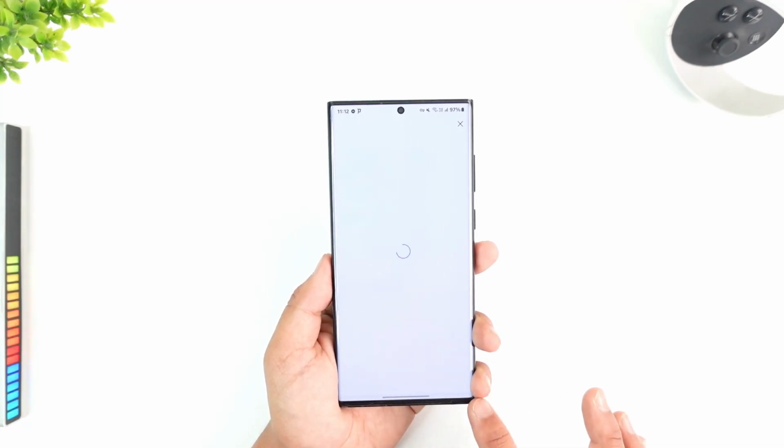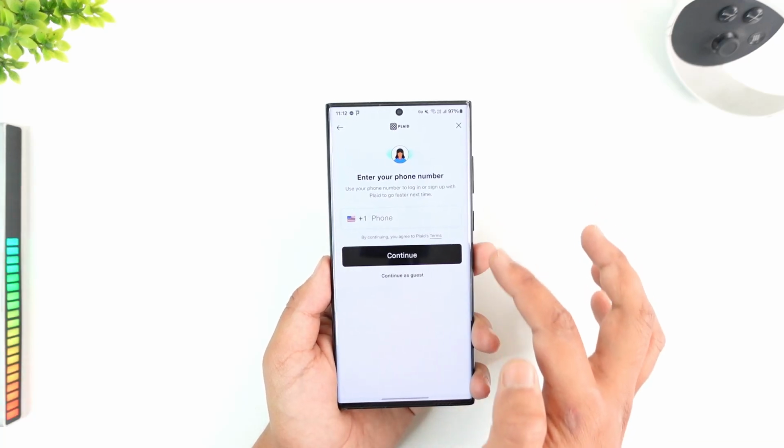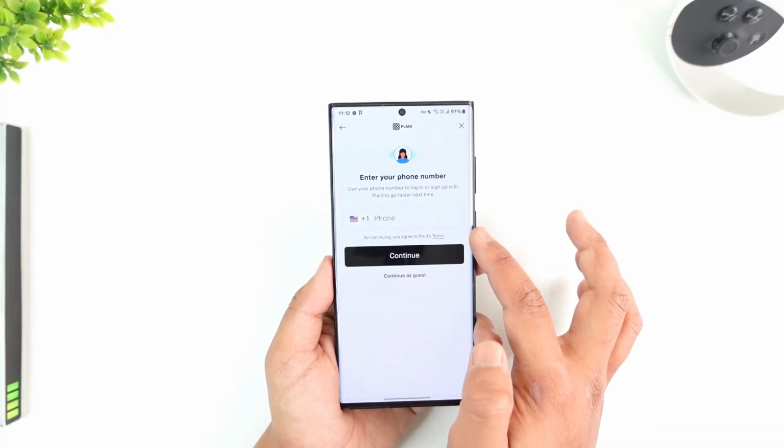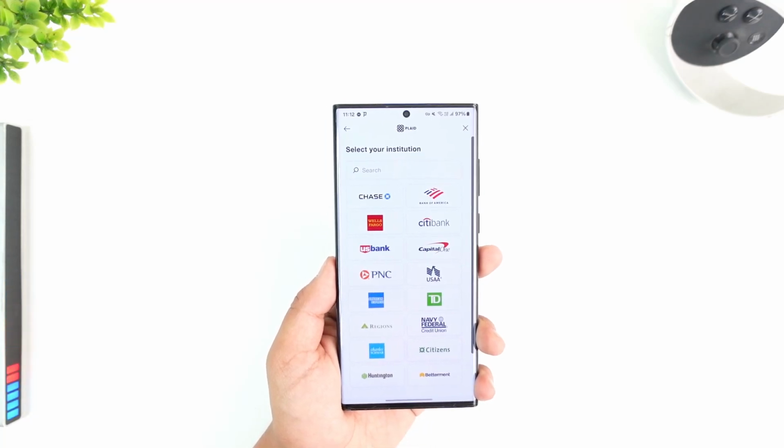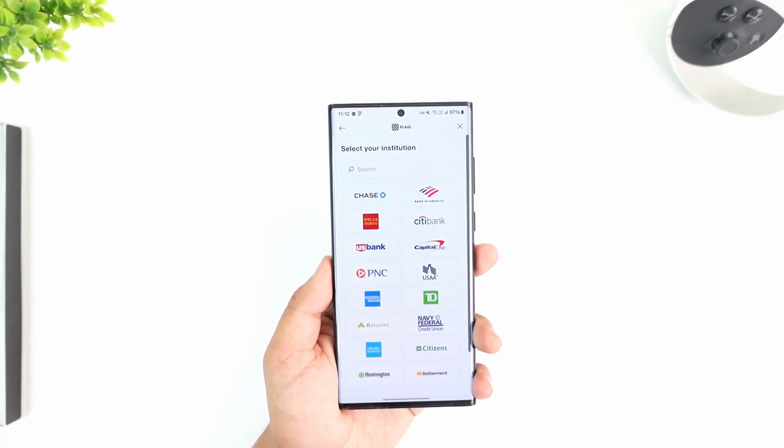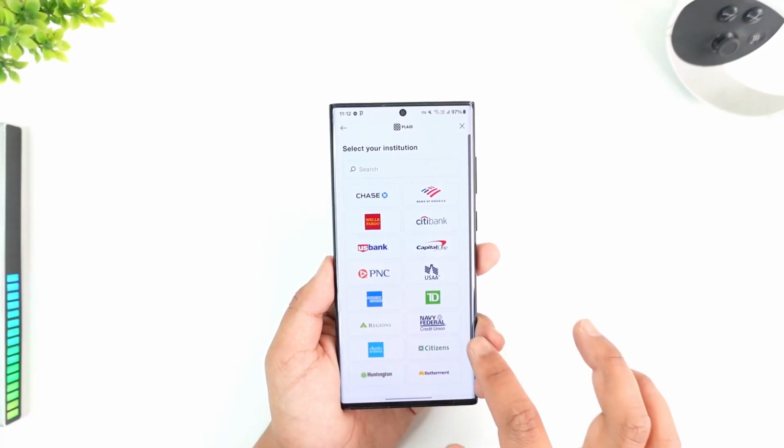It will give you a disclaimer that it uses Plaid. So once you select that, you can continue and log into Plaid, or you can also continue as guest. And then after that, you can link your bank account in order to add a payment method to Coinbase. This way you can add a payment method on Coinbase.